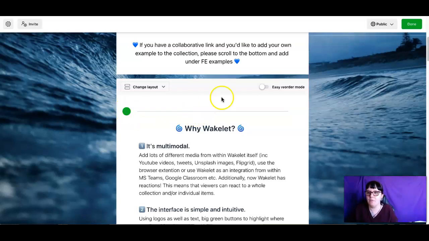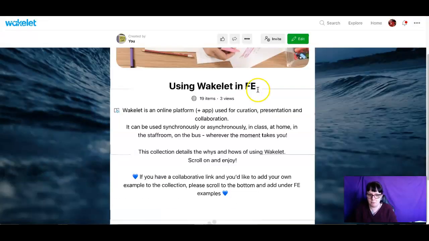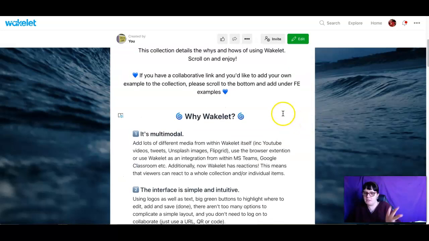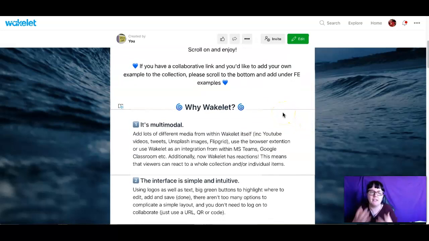Right, I'm going to go out of edit mode, and then I'm going to scroll on down to my last reason why I like using Wakelet. So we've got number one, it's multimodal. Number two, the interface is simple and intuitive. The last point there is that you don't need to log on to use someone else's Wakelet to collaborate.